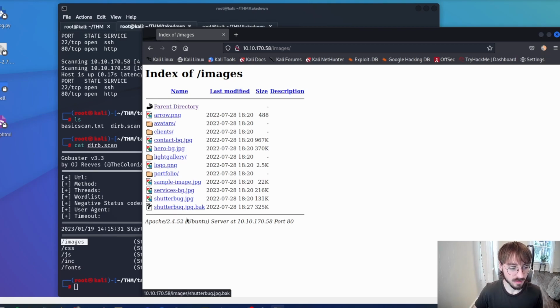This file here, shutterbug.jpeg.bak, I believe that's some sort of backup extension. The server's not going to read this on the website. We have to interact with it manually.